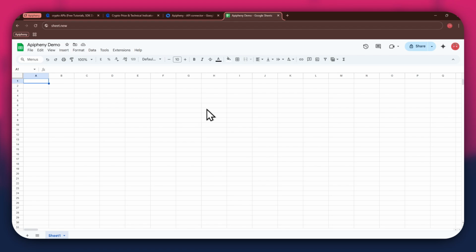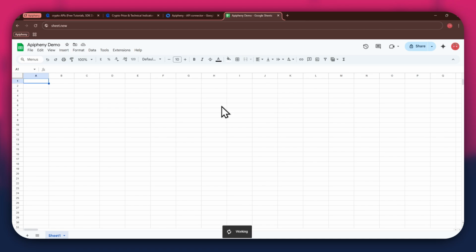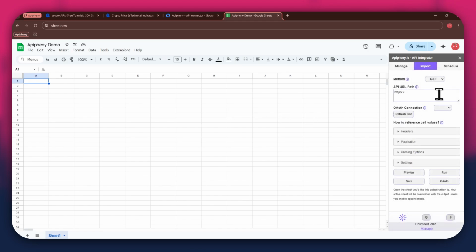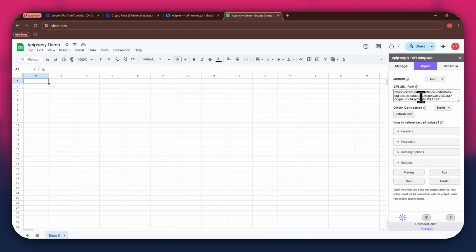After installing the extension, open the Extensions menu and the Epiphany extension will start displaying at the bottom of it. Simply click on it and select Import API from the submenu. Now wait for it to load and a new side panel will appear on your screen. You will have the URL field at the top, then the reference and cell values section beneath it. For the URL, go back to the Rapid API website and then copy the URL from the Code Snippets tab. Once copied, go back to Google Sheets and then paste the link into the top bar.